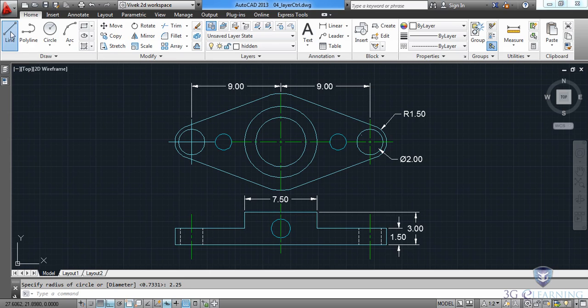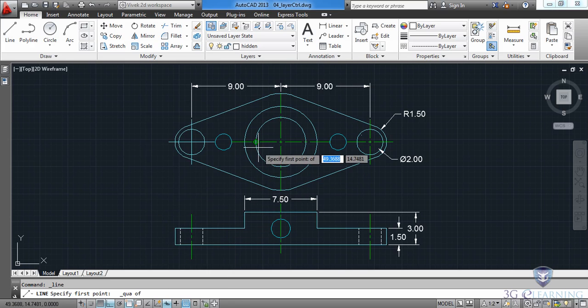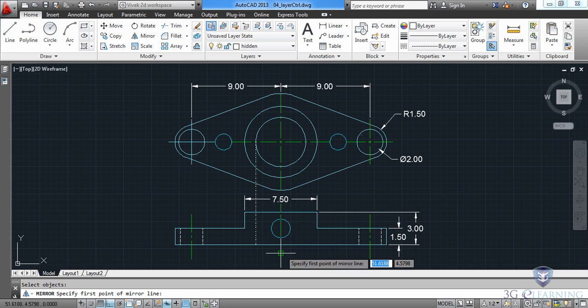I'll then launch the Line command, and I'll draw my line from the Shift right-click quadrant left side of this circle, and I'll draw that to Shift right-click perpendicular to the bottom edge of the front view. When I'm finished, I'll press Escape. To create the line on the other side, I'm going to use the Mirror command. I'll launch Mirror, I'll select my line, press Enter, and I'll use the geometry of this center line to represent my mirror line. When I'm finished, I'll press Enter.